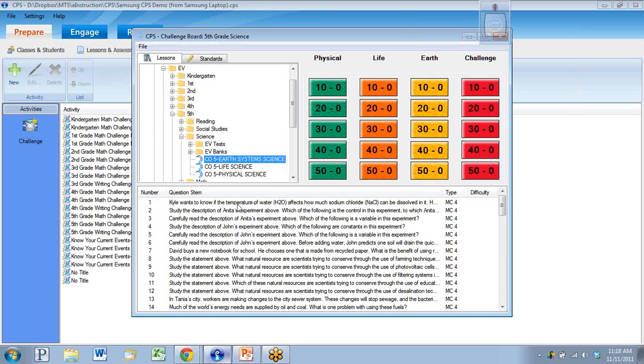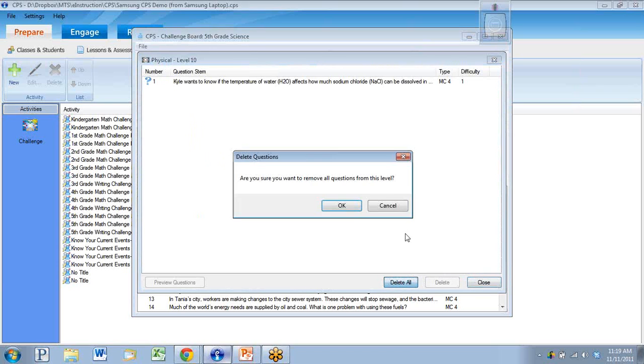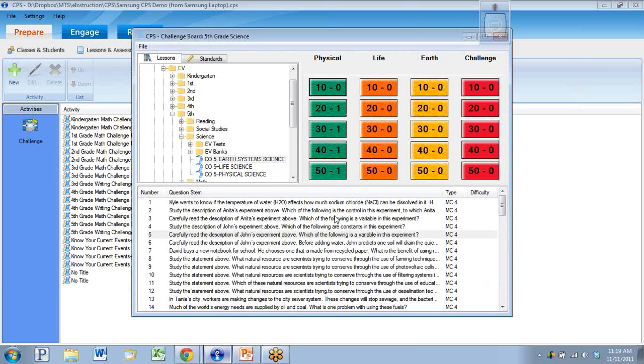If I know that the temperature of water, that's an easier question, I can just drag this into a point value that I think it is worth. So that's just a 1 point or a 10-point question. Okay. If this one is a little bit harder, I can drag that one to a 20. You can see how you can kind of populate this one at a time. I prefer to, and actually I'm putting them in the wrong one, so we can clear all those out if we needed to, but you get the idea.